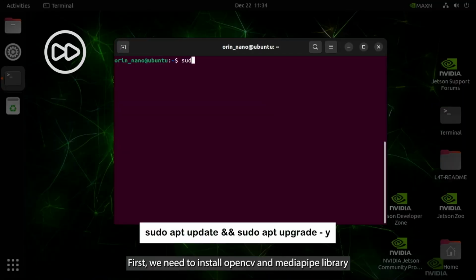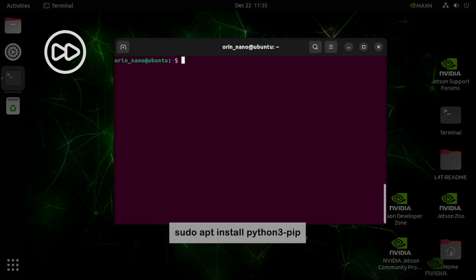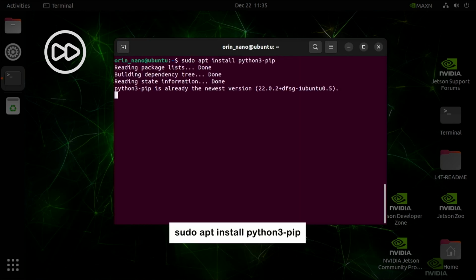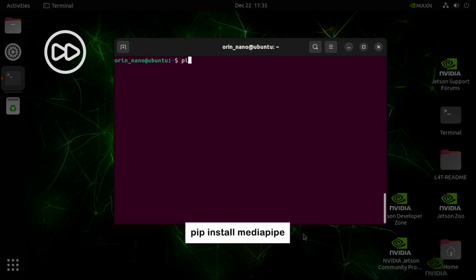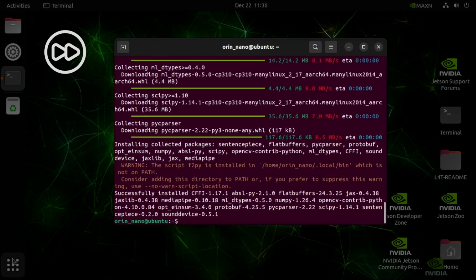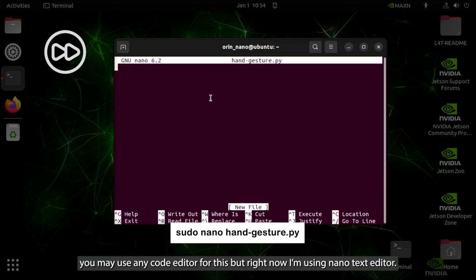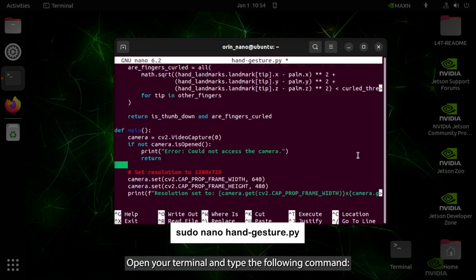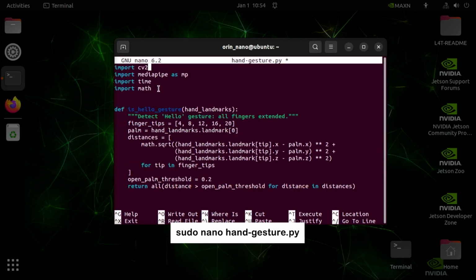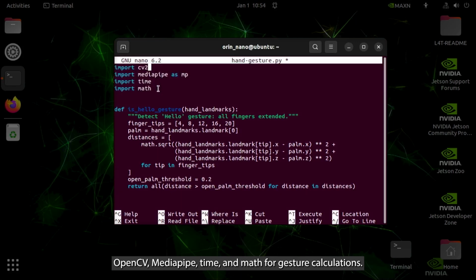First, we need to install OpenCV and Mediapipe library using the following commands. Now let's create a new Python file for our project. You may use any code editor for this, but right now I'm using Nano Text Editor. Open your terminal and type the following command. Start writing the code by importing the required libraries: OpenCV, Mediapipe, Time, and Math for gesture calculations.